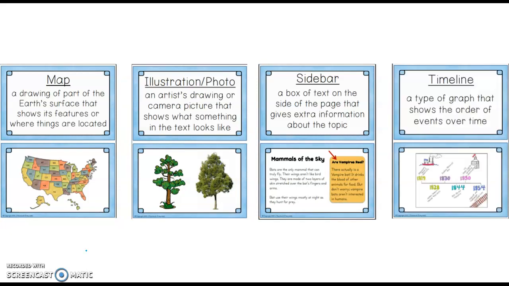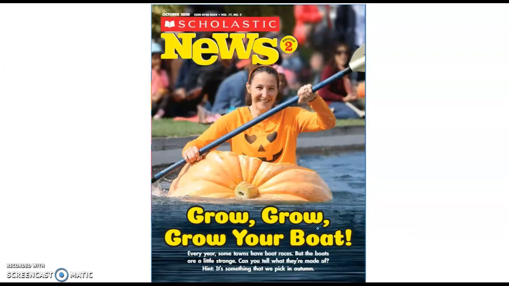And then sometimes you might have a timeline. A lot of times you'll see timelines in historical texts because the timeline tells you dates, and in order it tells you the most important things that happened. So there will be a little sentence or two that just shows you those key details from the text and when they happened. So let's go back to Grow, Grow, Grow Your Boat, and let's talk about those text features.